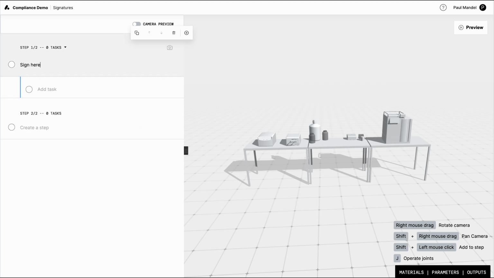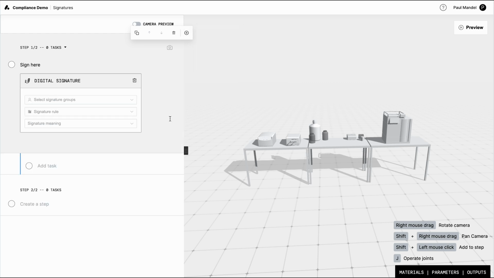Compliance mode also enables our new signatures widget. I'll add that here, which is how we'll capture the scientist's signature. You can see the signature widget comes with a few options for configuration.